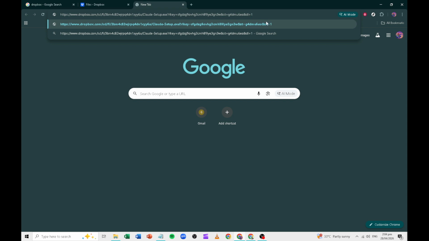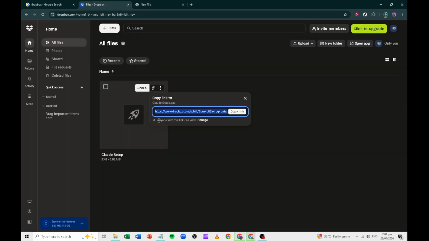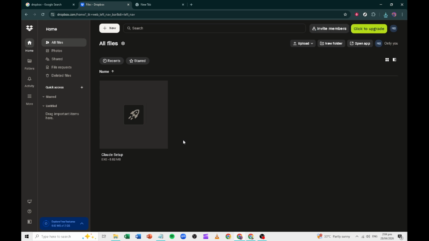A couple of quick tips as you use this: make sure you created the link from the exact file you want people to download, not a folder. Also, remember that the direct download still follows the same access rules as the original share link, so only people with that link will be able to fetch the file.